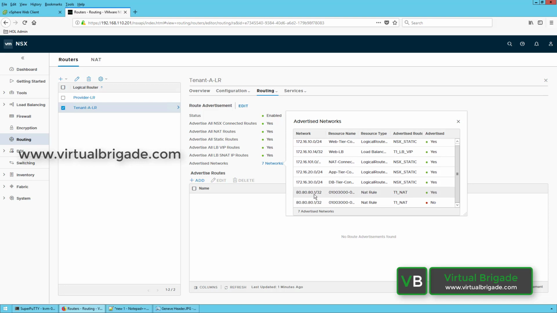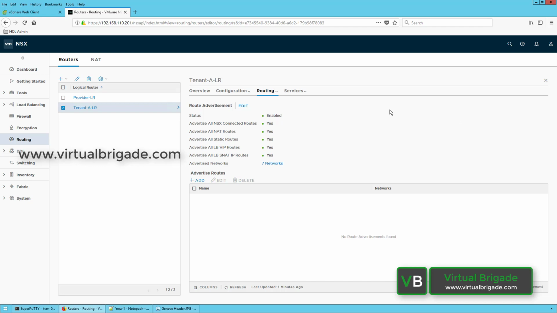If you scroll down, we have also configured the NAT in my previous video, so we have advertised the NAT routes through the Tier 1 logical router. This is how you can configure the Tier 1 logical router's route advertisements. This is about how to advertise the routes from the Tier 1 logical router.